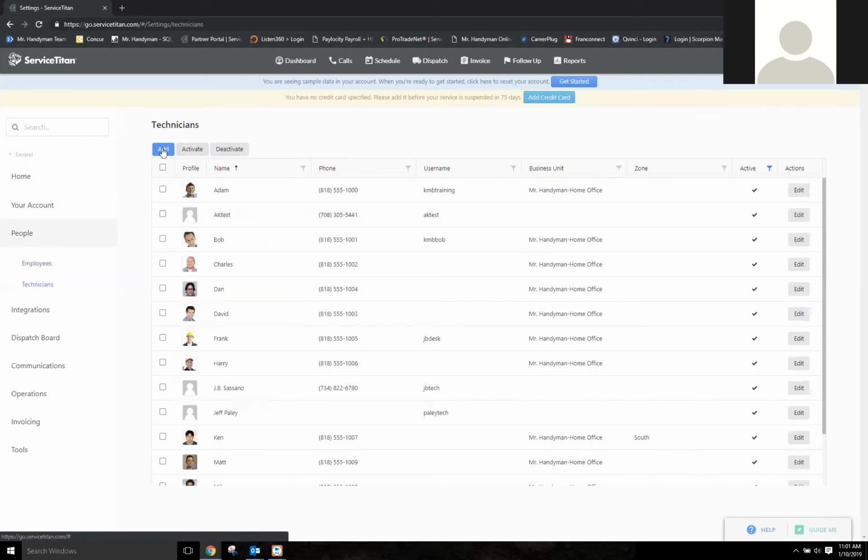To add or activate or deactivate, you're going to use these three up here for both employees and technicians. So if you had a new employee, you would click here. If you want to deactivate somebody, you would check the box and click deactivate. You would do the same thing if you wanted to activate them.